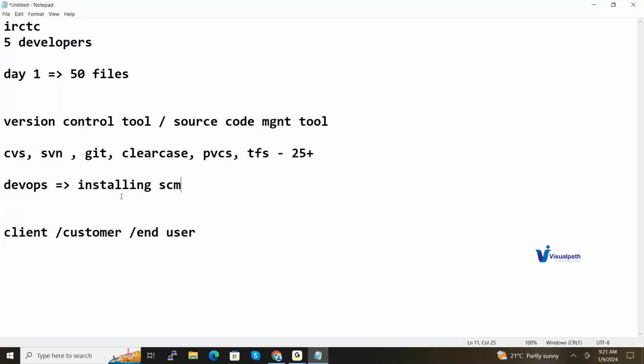If you go for an interview, they will ask the first question like, tell me about yourself. The first answer is this one: we are mainly responsible for maintaining the version control tool. And you can explain what you are going to do in the version control tool. This is the first place where you are going to start your learning.